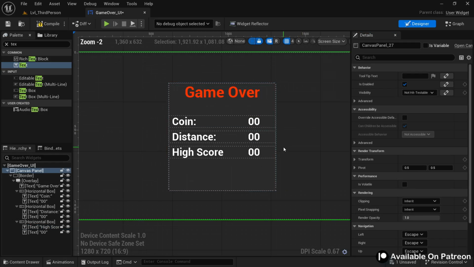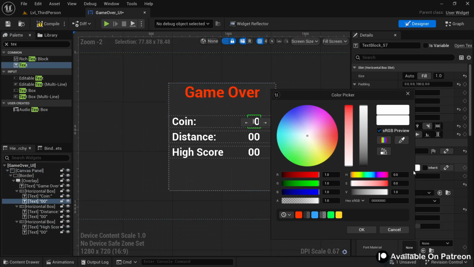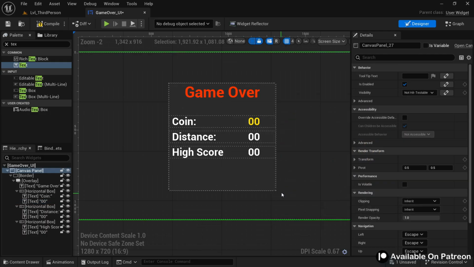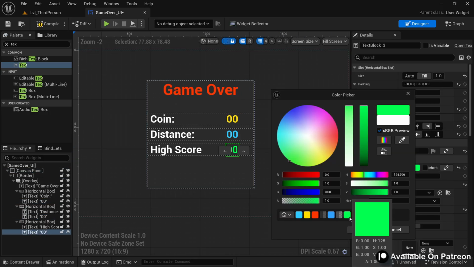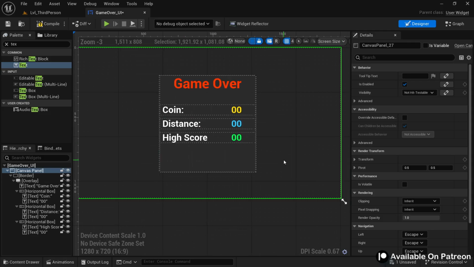Now you can also give these values some colors. Like for the coin, I'm giving it yellowish color. For the distance, let's give it blue. And for the high score, let's give it green. And now it looks pretty good.